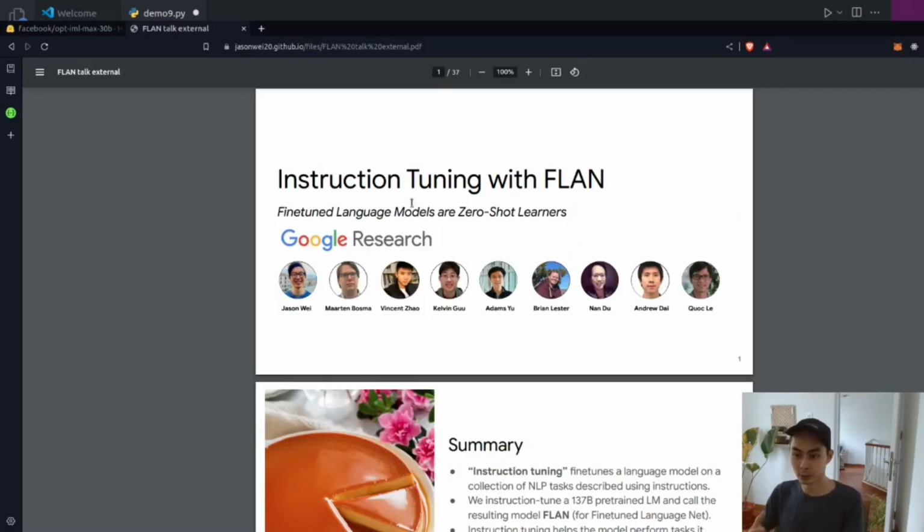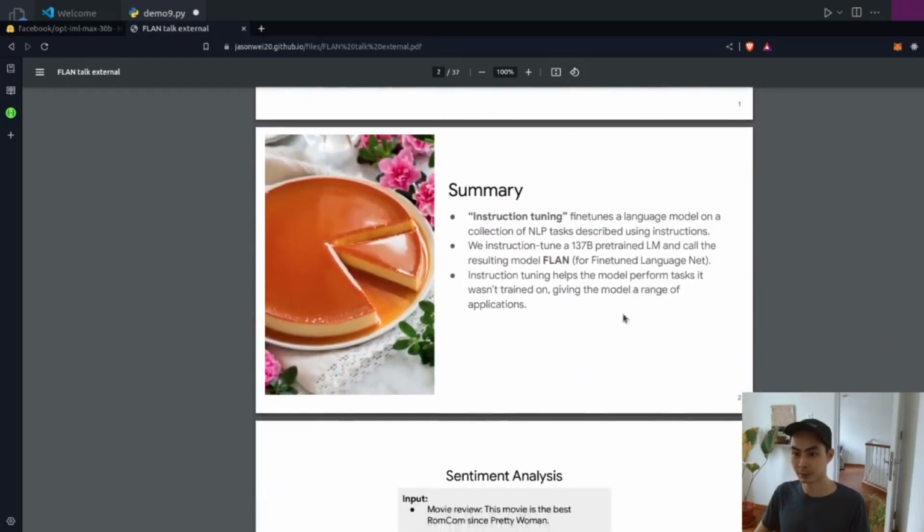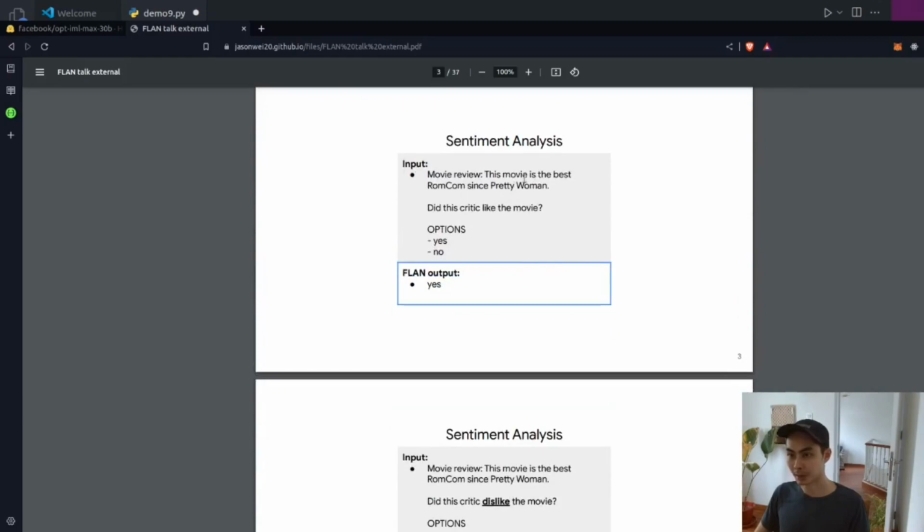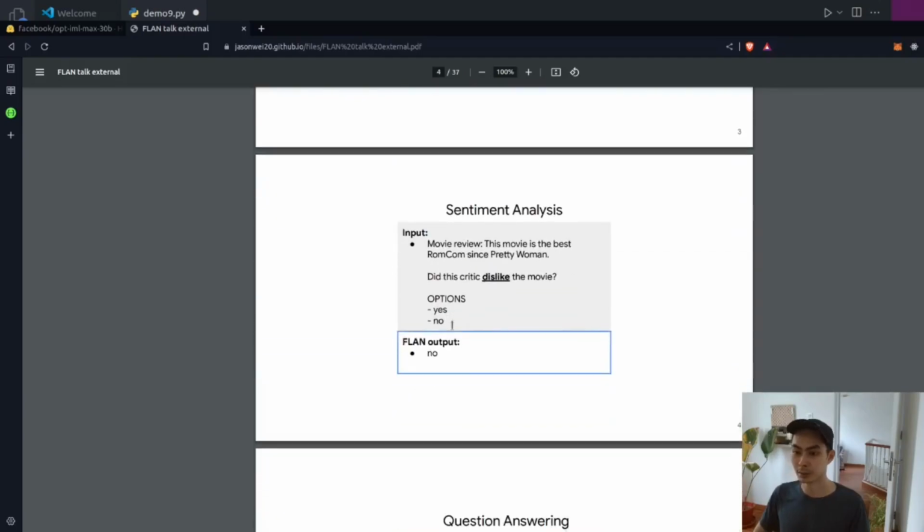A good resource to actually learn more about this, you can take a look at this PDF. I'm also going to put a link there in my description. So instruction tuning fine-tunes a language model on a collection of NLP tasks described using instructions. Here's the review, blah blah blah, the movie is the best rom-com since Pretty Woman. Then you tell the prompt, hey, did this critic like the movie? And these are the options, yes or no. And you keep doing it, you keep doing it.